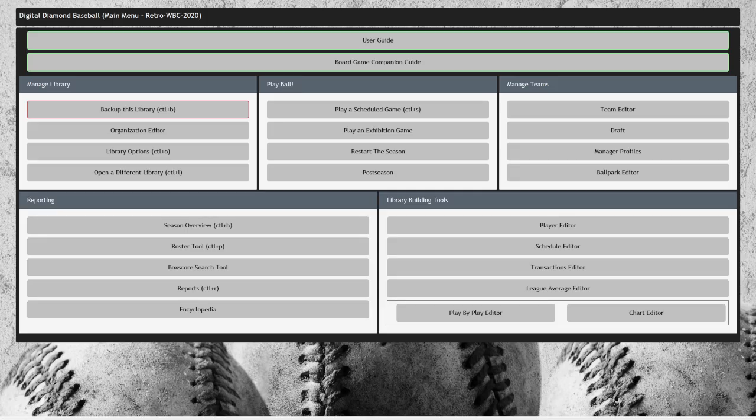Welcome to the Retrodome. Today, we'll be creating a tournament using my Retro World Baseball Classic 2020 library, running on Digital Diamond Baseball version 13.2. Version 14 is due out soon, so I'll probably continue this tournament using version 14, but for now I wanted to go ahead and get started with this.